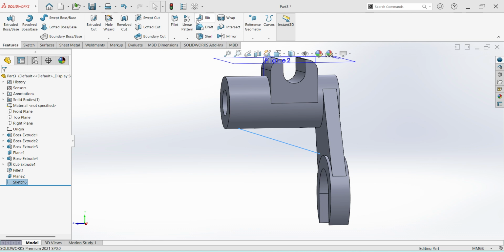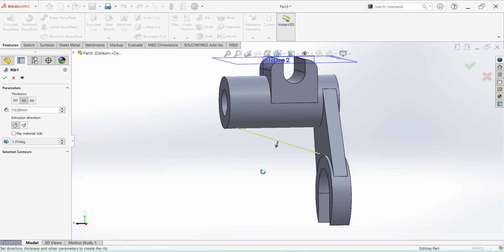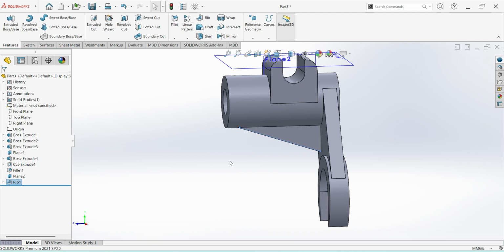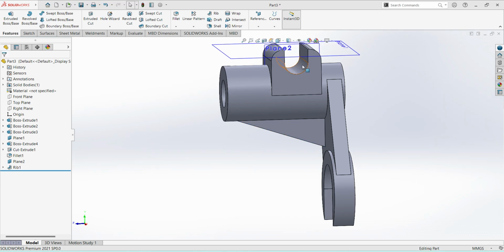Select rib. Here direction is downwards, reverse the direction. Thickness we want 10 mm. Okay. Off the flange.